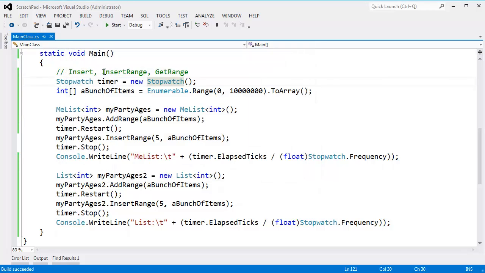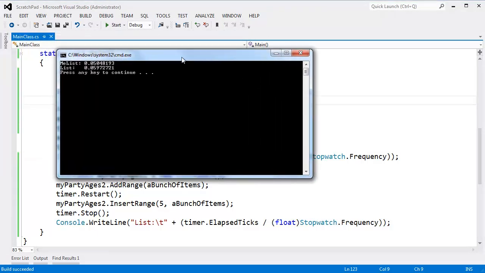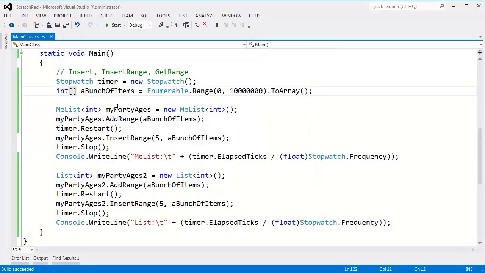And so I went around and I poked around in Microsoft's code and looked at their insert range on their list, and I noticed something. With an array, yes, Microsoft is a little bit slower, but Microsoft's comparable to my list with an array. But let's go to an IEnumerable.